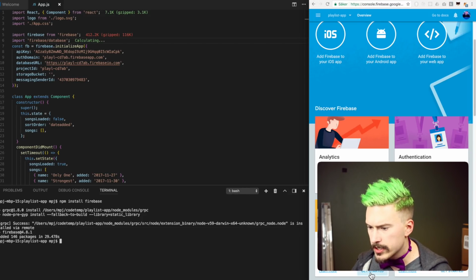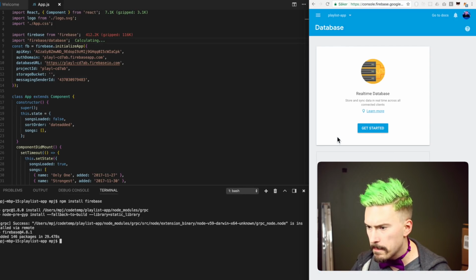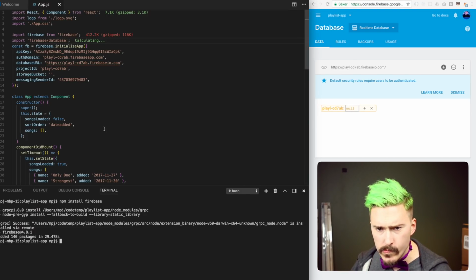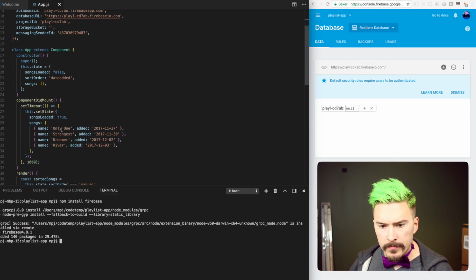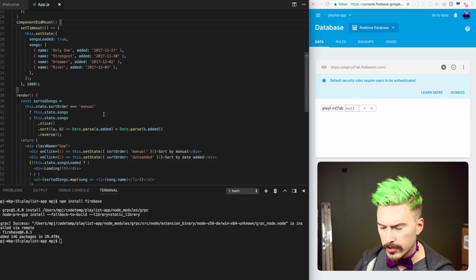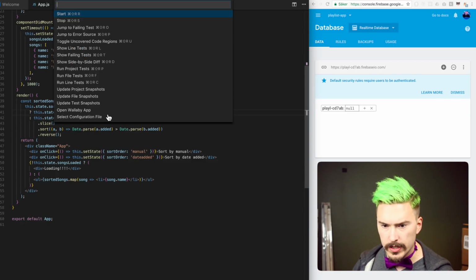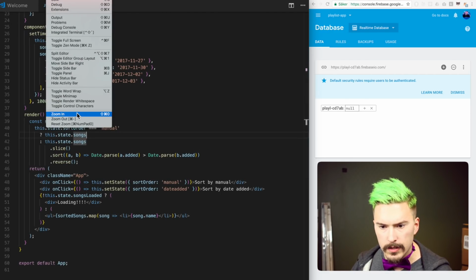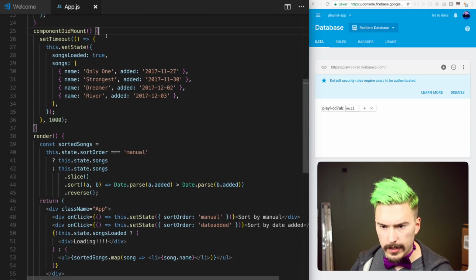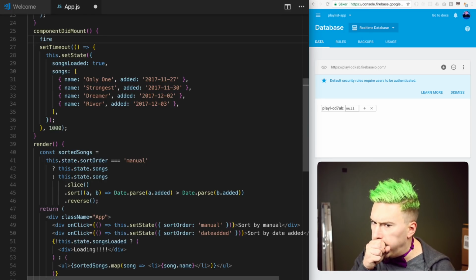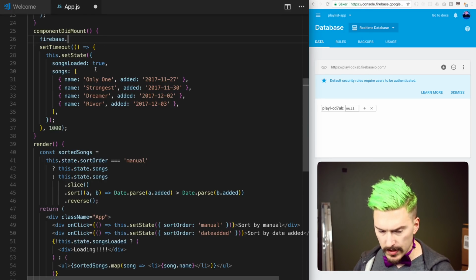And now I can get started with this database here. Real-time database, get started. Nice. Now, I think that we can just do this here in componentDidMount. I'm gonna start increasing the font size a little bit so that you can follow what I do. In componentDidMount, I'm going to, I think this is how we do it.